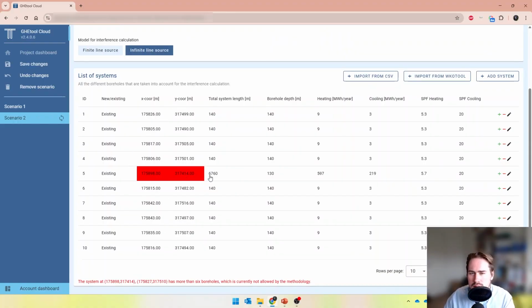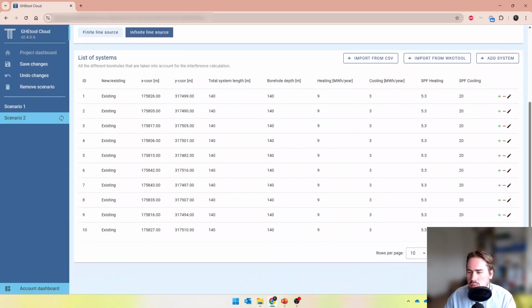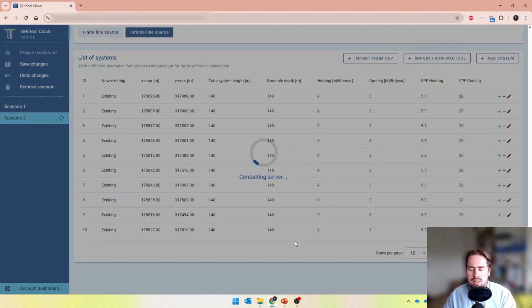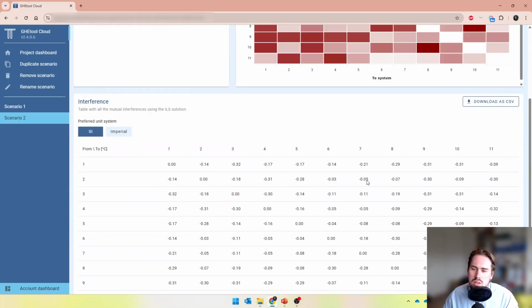Now, what you will see here is that there are some projects that we imported in which there are more than 6 boreholes. So we have here total system length of 6,700 and a borehole depth of 130 meters. So here there are more than 20 boreholes. So this we cannot take into account. Let's move that away. And I think this is a typo in the database. Let's go ahead and change it to 140 as well. Now we have our system loaded. We can calculate that, send it to the server. And this is the result we end up with.